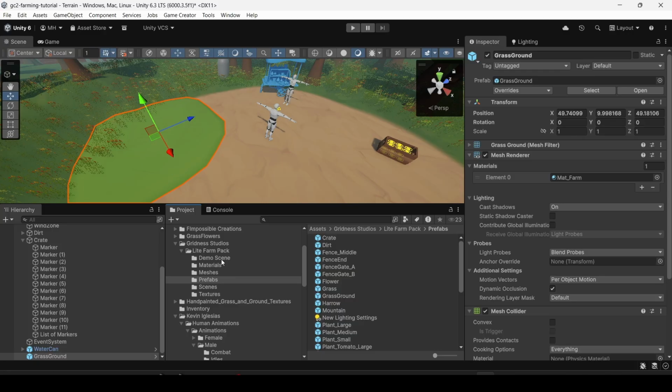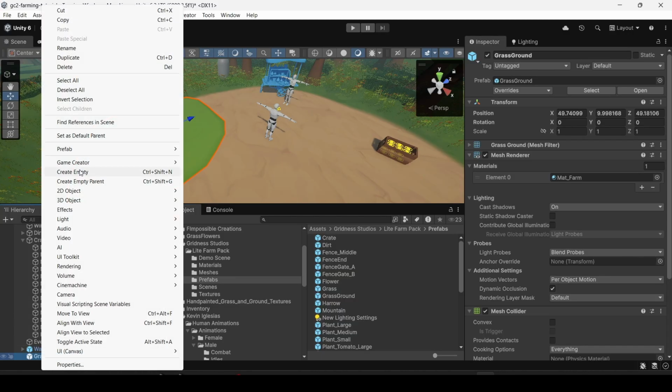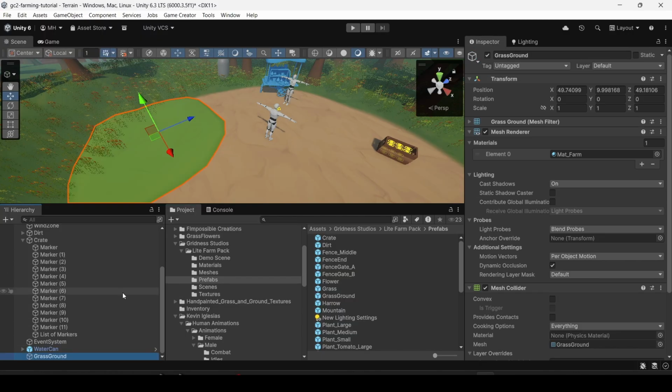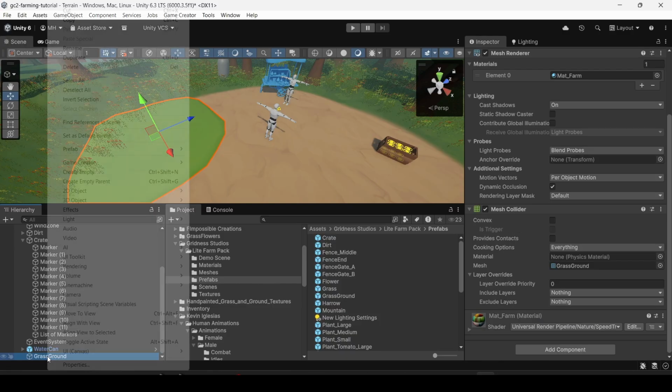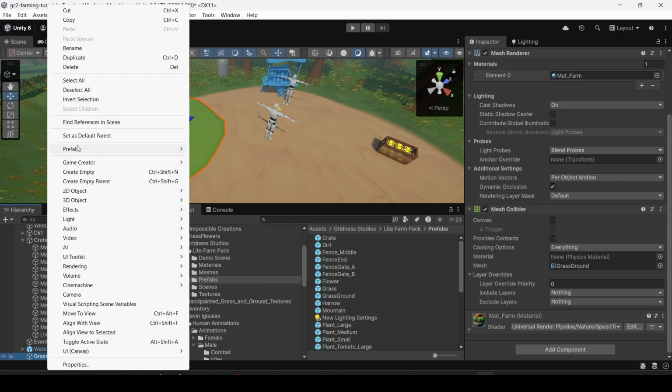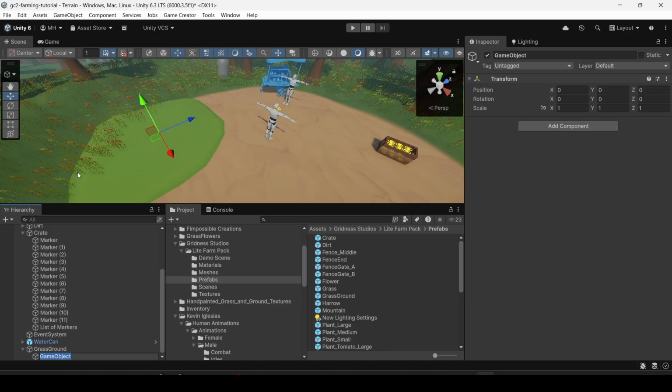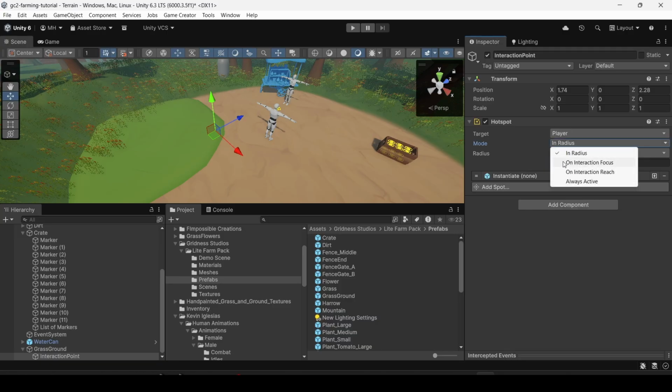Put it there. Yeah, we're gonna unpack that, and we're gonna put a child object, interaction point object. This way we can control exactly where on this object the player can interact with it. So instead of in the middle, you can put it right here, near the edge. So when the player gets near to the edge, it can interact with it there. So we'll put our hotspot on here.